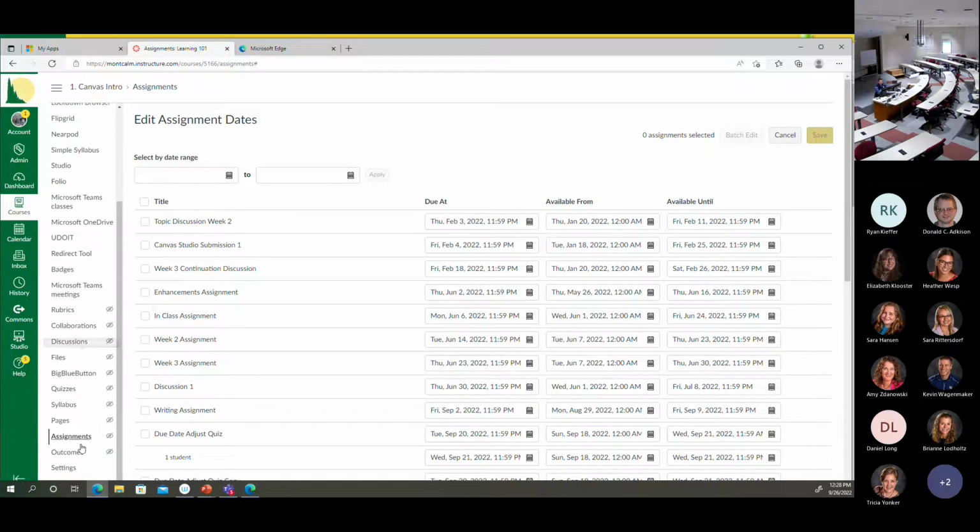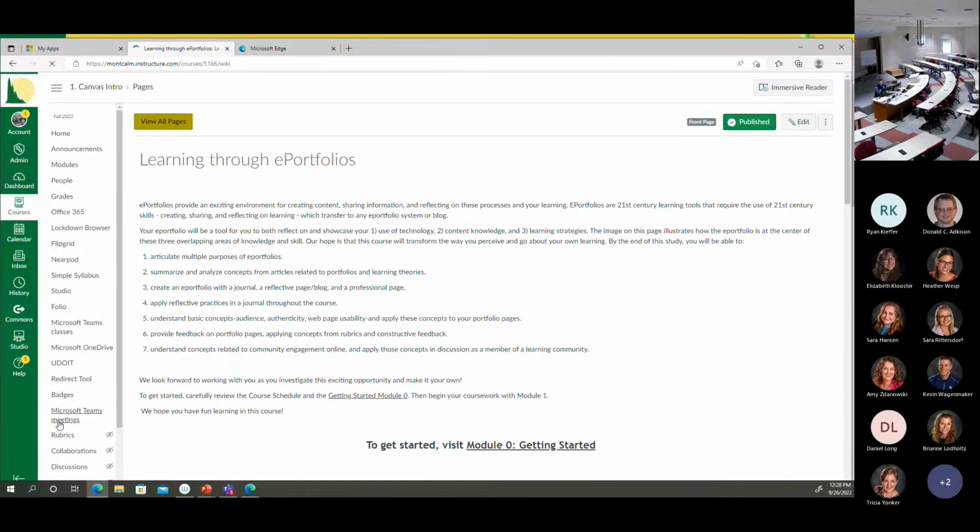Since we're talking about these little storage bin areas, assignments and pages and discussions and quizzes, I'm going to bop over to the pages one as well. Now, one thing that can be confusing for a new Canvas user is when you go to the pages area, if you have a home page set up, it will take you to that designated home page.